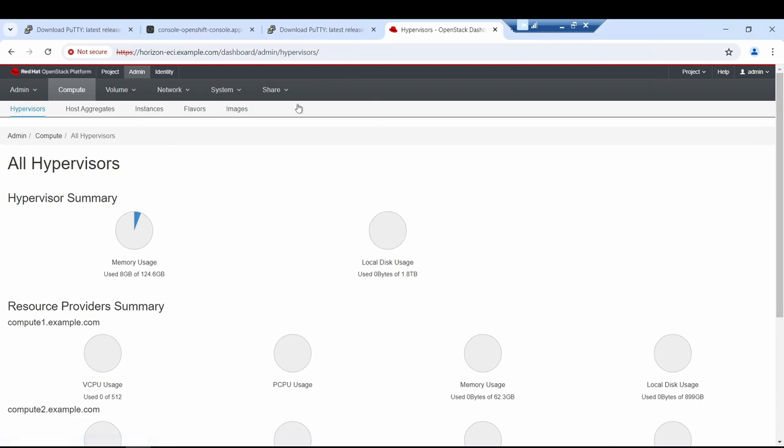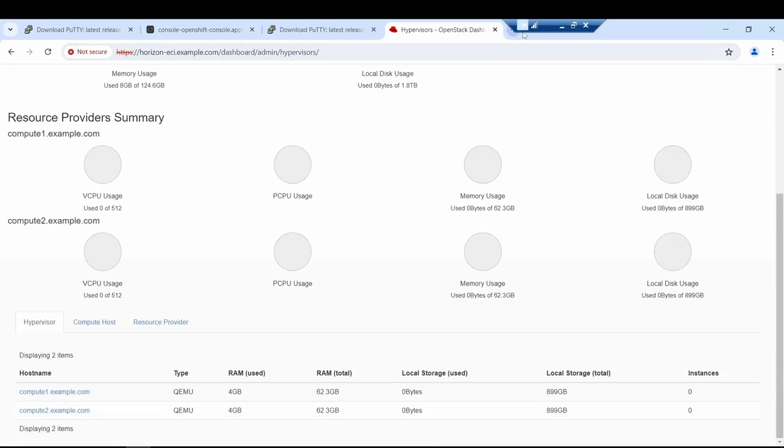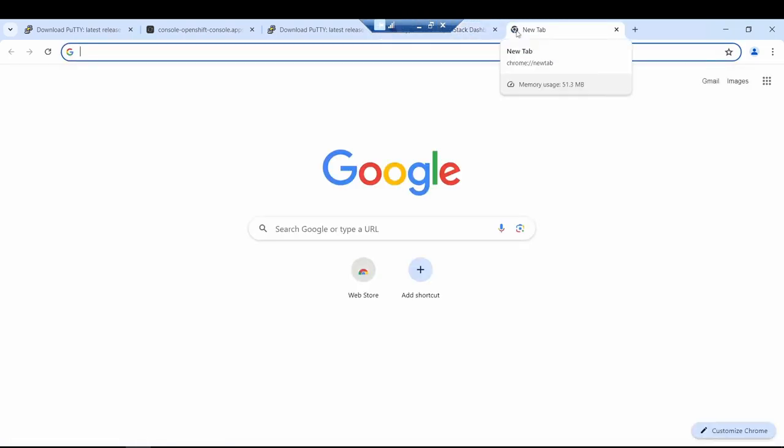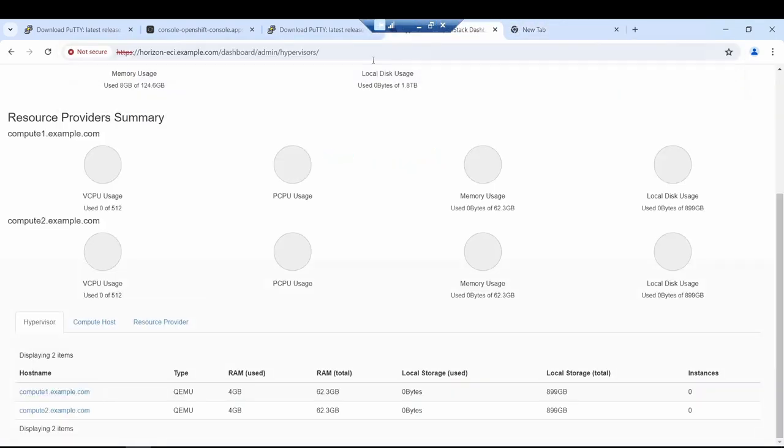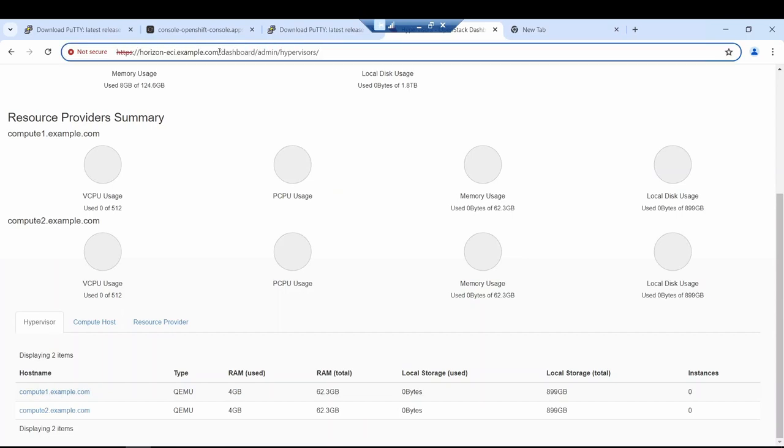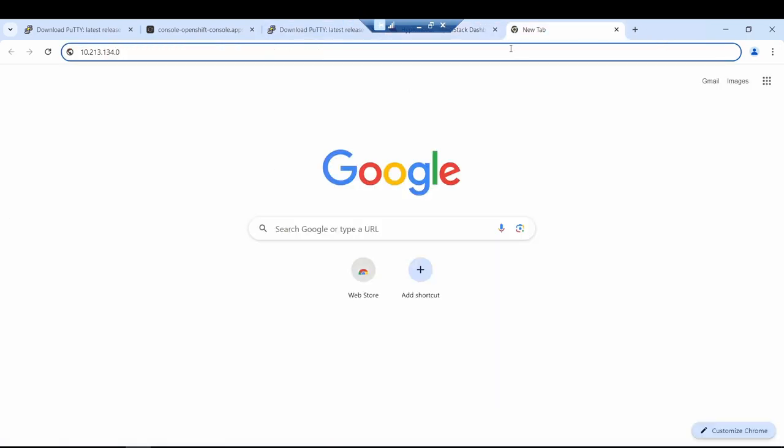So thank you very much, and here is how you can deploy your Overcloud infrastructure. Pretty simple, and I hope that you enjoy. Okay. So another thing that we can check is the Red Hat Ceph dashboard. Let me show you it.